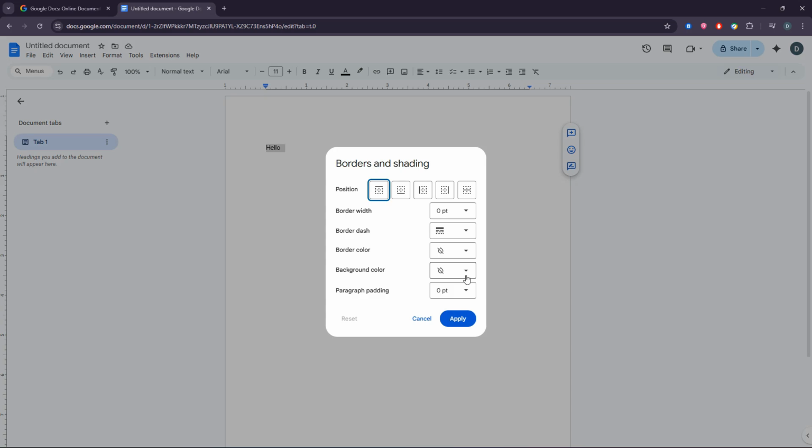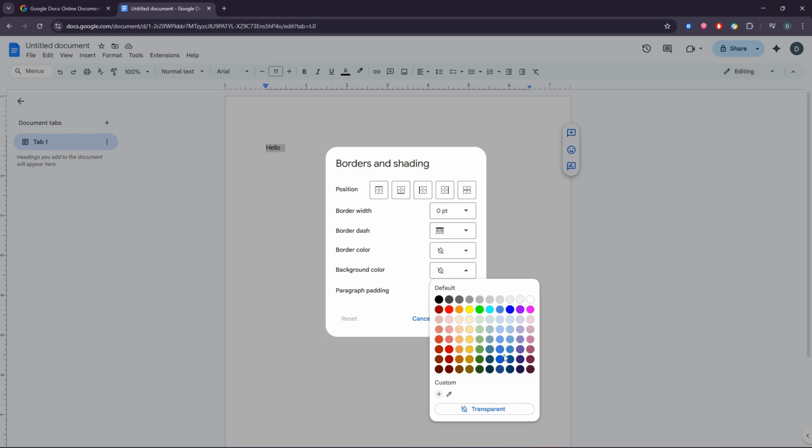Once the Borders and Shading window opens, you'll see a section labeled Background Color. Click on the small color icon next to it and a color palette will appear. From here, you can choose any color you like, whether it's a soft pastel for studying, a bright highlight for important notes, or a subtle shade for professional documents.